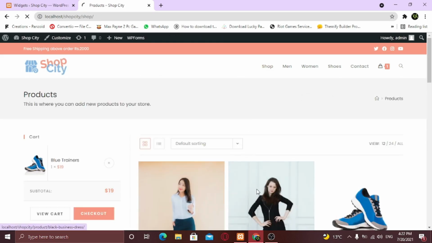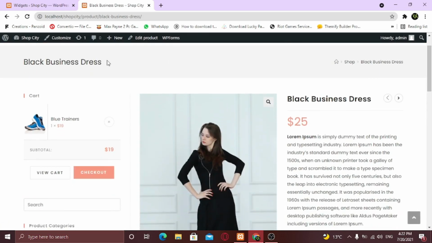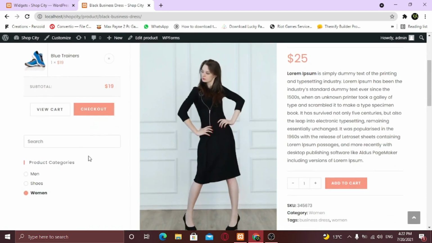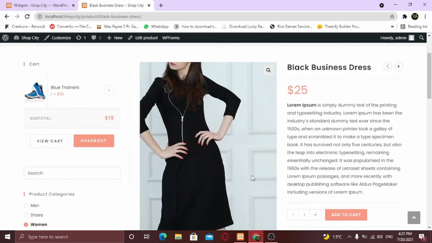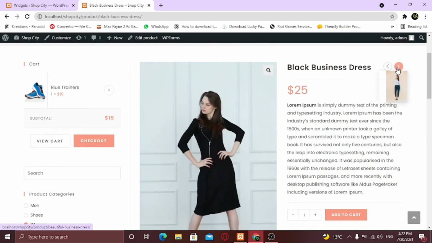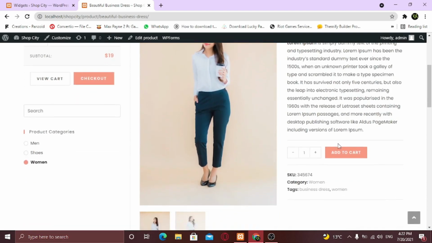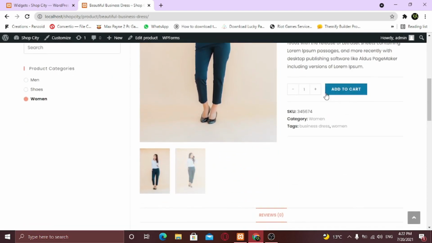And now if I show you the single product page, you'll see on top we have the product title with breadcrumbs. We got the sidebar here too. We have this nice zoom effect on product hover. We have this product navigation, where you can go back and forth. We have the short description of the product. We got SKU, category and tags.